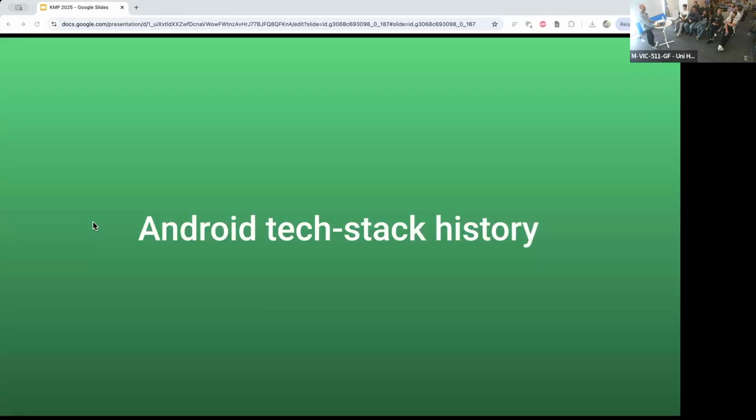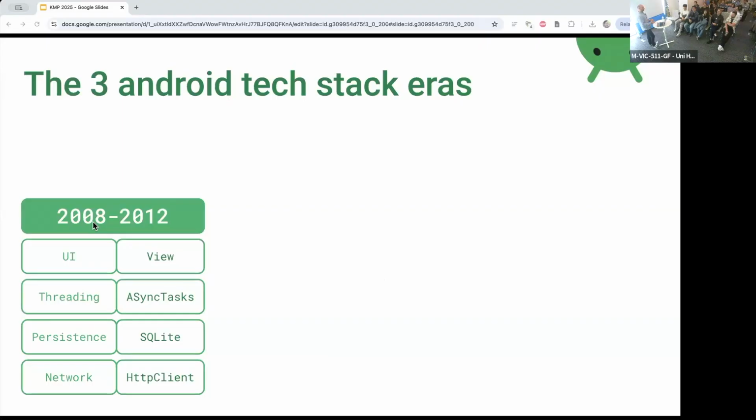I want to bring a little bit of history here so we understand where we come from and where we can go. So back in 2008, 2012, we had a very limited Android framework. It was based on View. For threading, we had AsyncTask, if anyone remembers that. For persistence, we had SQLite, not even an ORM. It was writing all the SQL queries and everything. And then we had an HTTP client, very basic, with a lot of security flaws at the time.